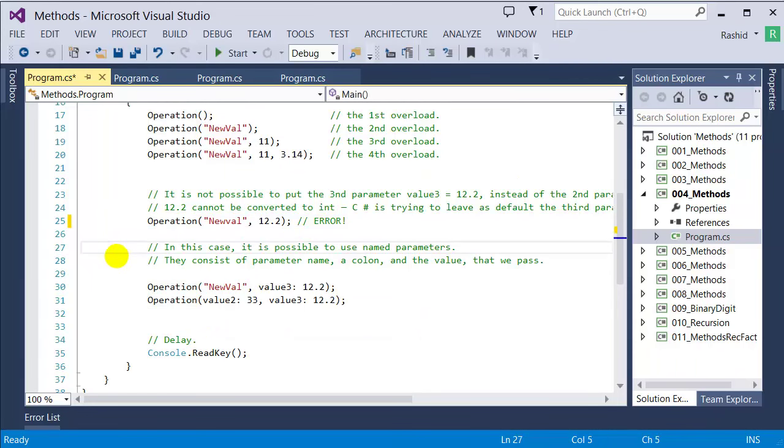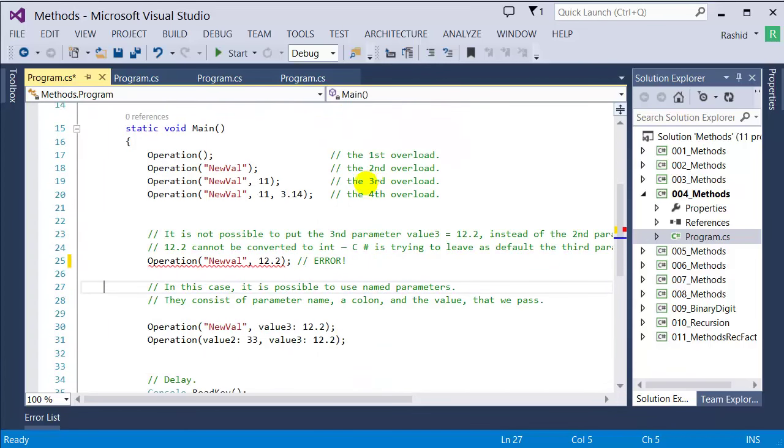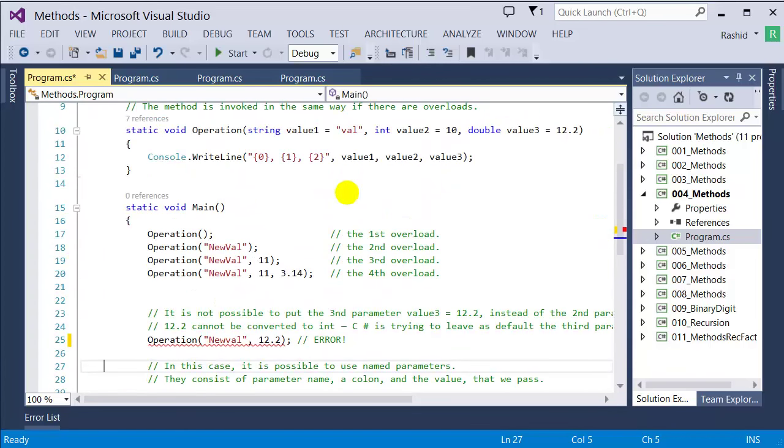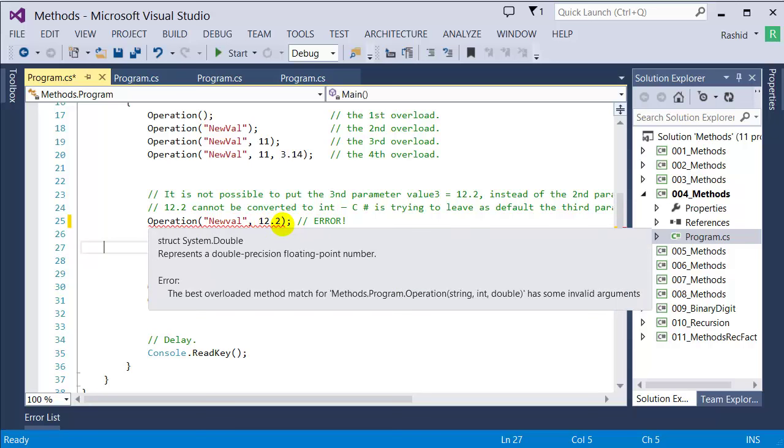What's happening? It's very easy. Relax. I know it's a little bit confusing, but relax. So when you write, for example, new val, yes, you can change the name. Of course, we have val here, but you have new val, fine and good. Change the name, value 1. It's a string type. You can change it. Then after your comma, you have 12.2.